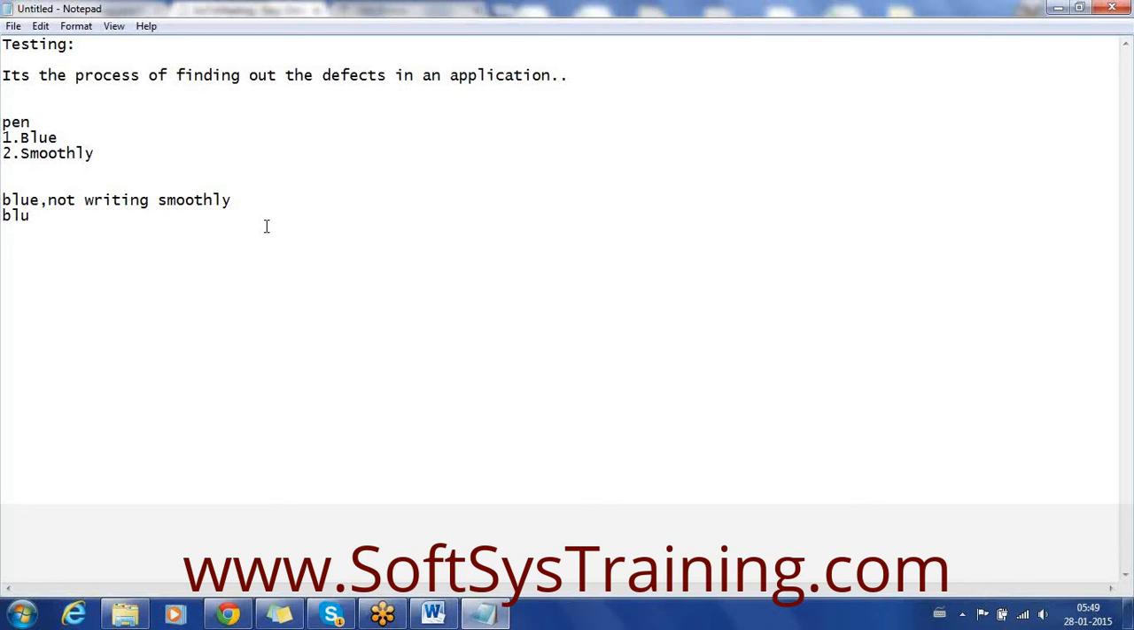So in order to exist in the market, to survive in the market, to do the business, or to achieve the profits, every organization should try to develop a quality product. But who will ensure that the product is of quality? Now let's say I have developed the product without testing. I have given this product to the customer. I have just developed it, but I have not tested whether all the requirements of the customer are fulfilled or not. Directly I have given it to the customer.